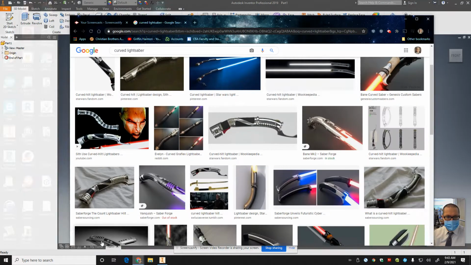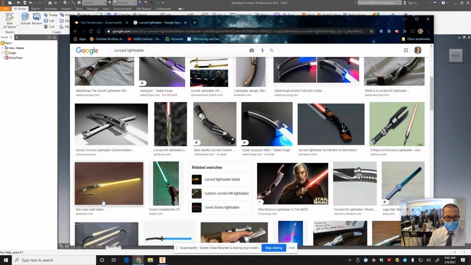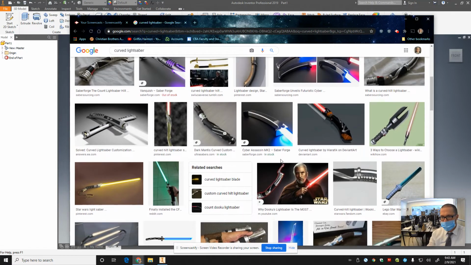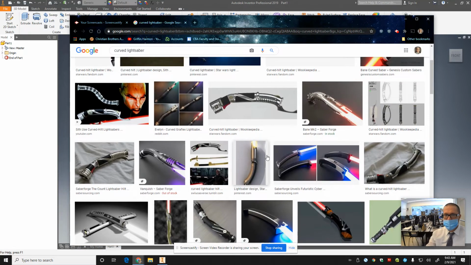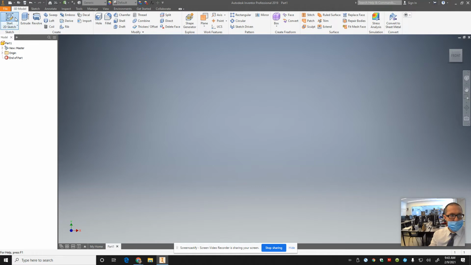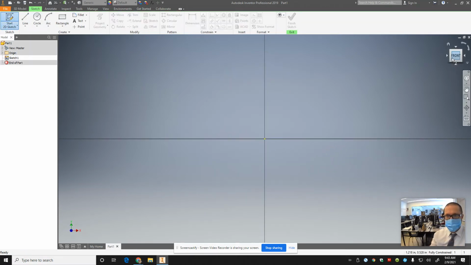Right, this one is to address a few people doing designs that have a curve to them. Part of it's straight and then it kind of curves down. There's a few people doing something kind of like that. So I'm going to start with the 2D sketch as always. I'll start on the XY plane, I suppose.